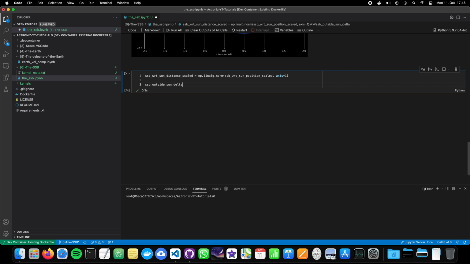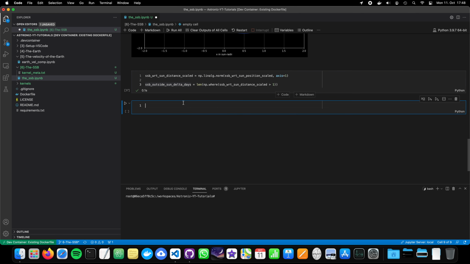Let's say it maybe are the delta days, not the initial delta days, but the number of days the Solar System Barycenter is outside the sun. And we say, well, it's the length of an array, and the array has to fulfill a certain condition. And the condition is that the scaled distances have to be larger than 1. Now let's see. What's the result?